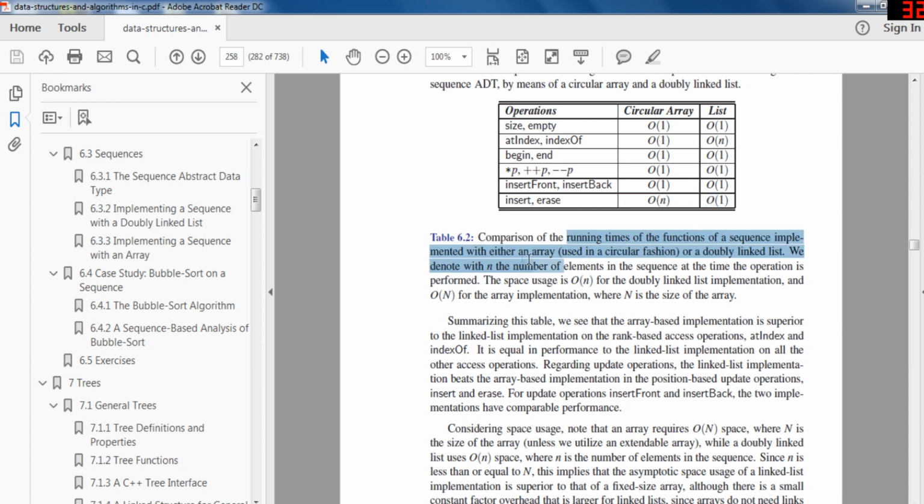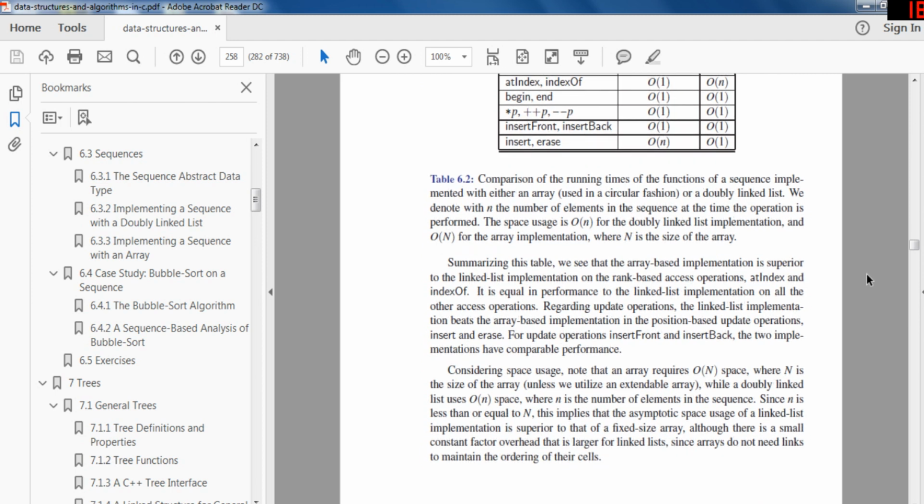Comparing each of the running times of the sequence operations, implemented either with an array or a doubly linked list, we denote with n the number of elements in the sequence at the time the operation is performed. The space usage is O(n) for the doubly linked list implementation, and O(N) for the array implementation, where N is the size of the array.